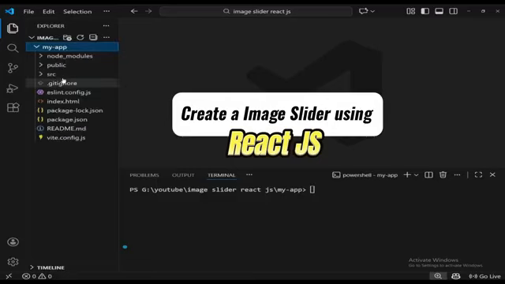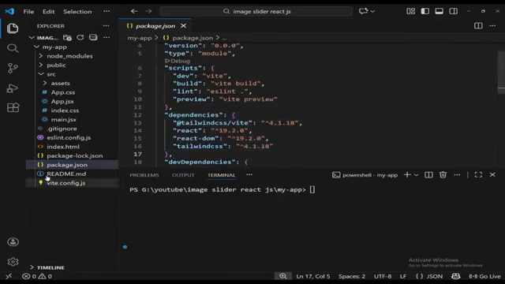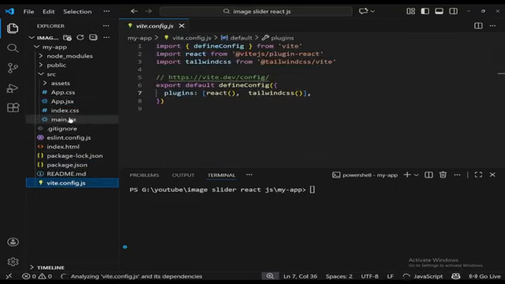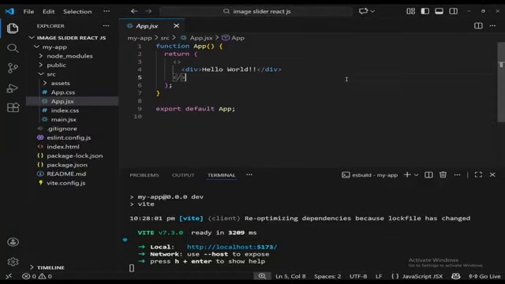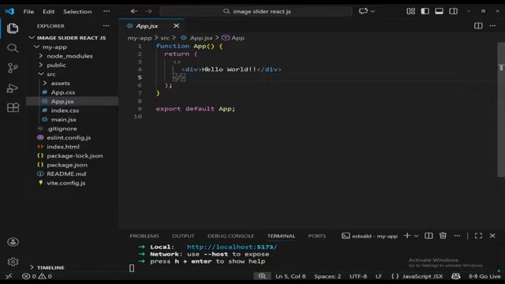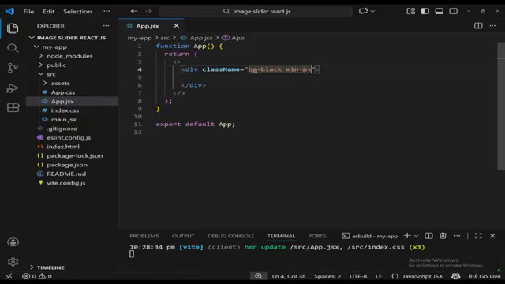So first, this is a simple React project that I have already created and also installed Tailwind CSS. And I'm using a React component to build the image slider. Now inside the return, I'm wrapping everything inside the main div and applying the style using Tailwind CSS, with bg-black and min-h-screen. So let me show you the output.